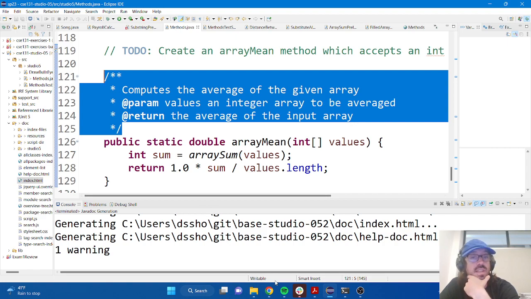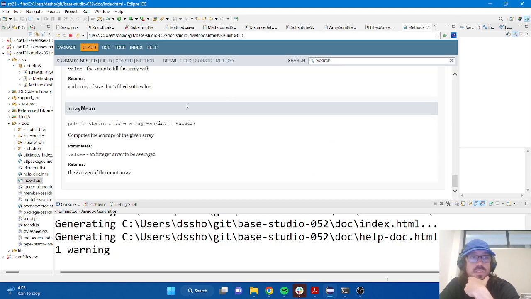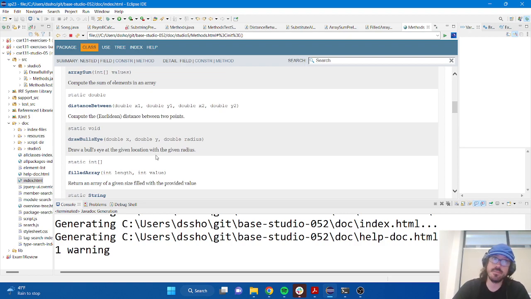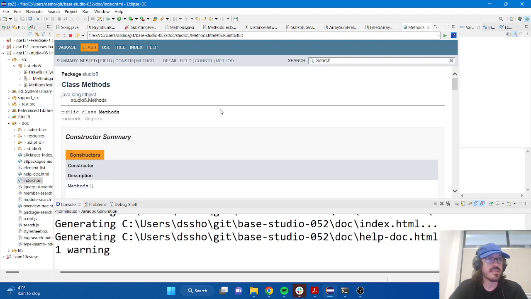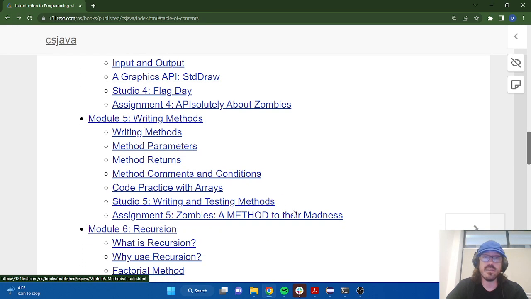Eclipse has taken those Javadoc comments and turned them into something that is nicely formatted and able to be posted online so that people can use your cool code and read about it and use it in their own programs. So this is a very important thing to be able to know how to do. All right, that's going to wrap it up for the studio real quick.